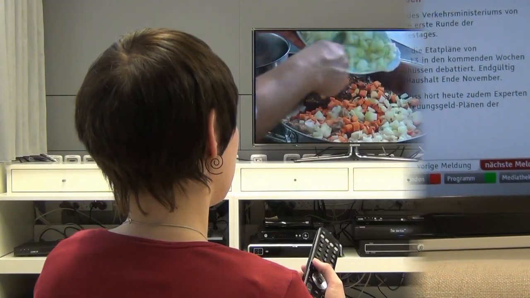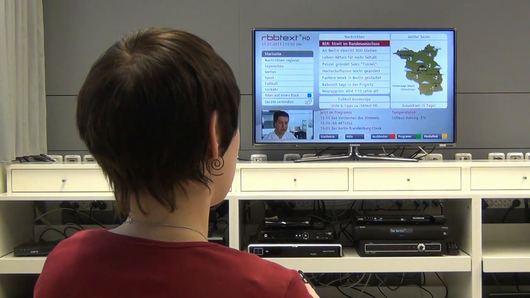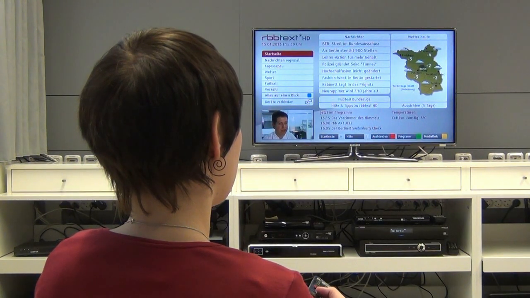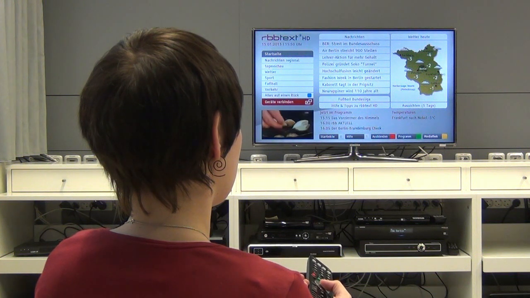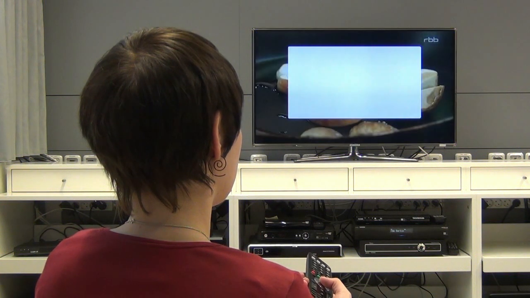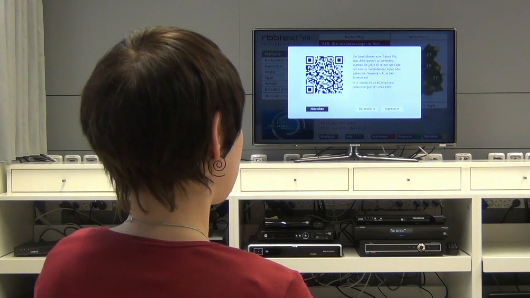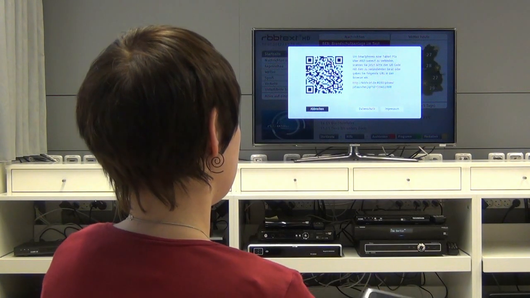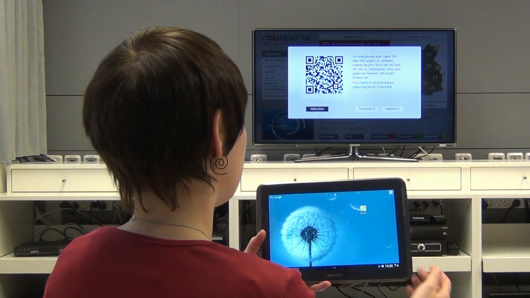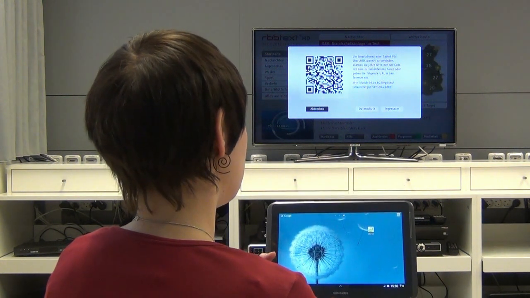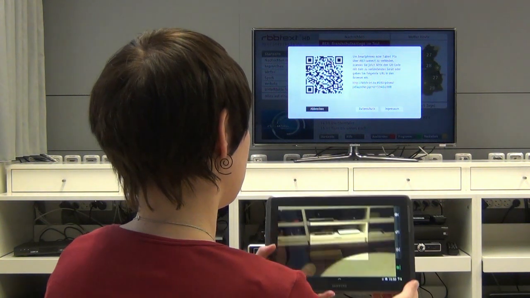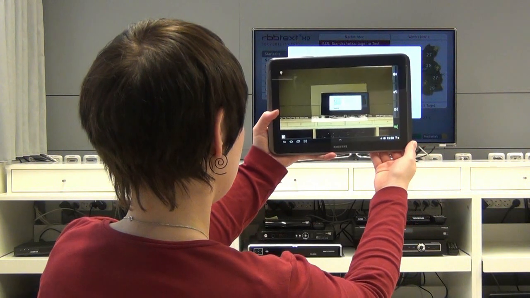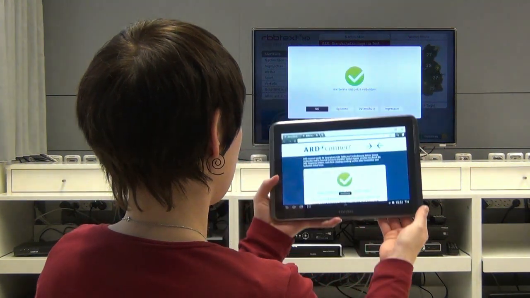What does usage of this framework look like? Here we see the HBB-TV teletext application of RBB starting on the TV screen. This teletext application offers a menu item to connect to a second screen. When selecting this item, the teletext application loads a generic component from the IRT second screen framework. If no connection to a second screen had been established before, a QR code pops up and asks the user to read this code with his mobile device.